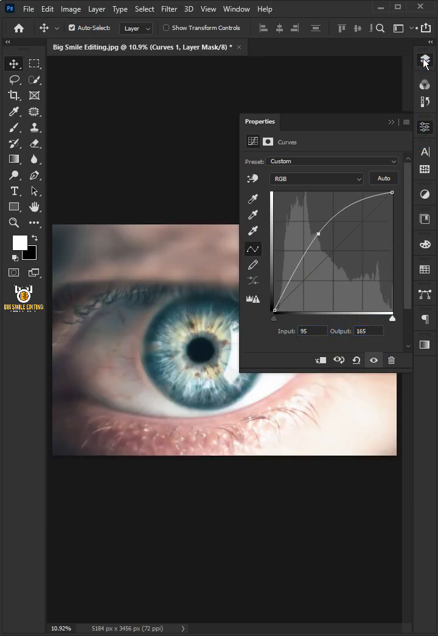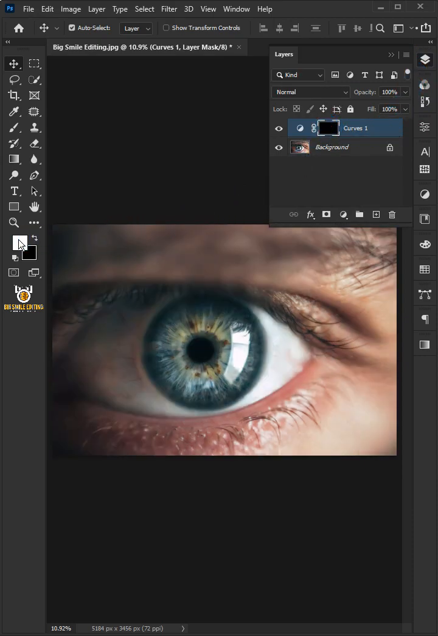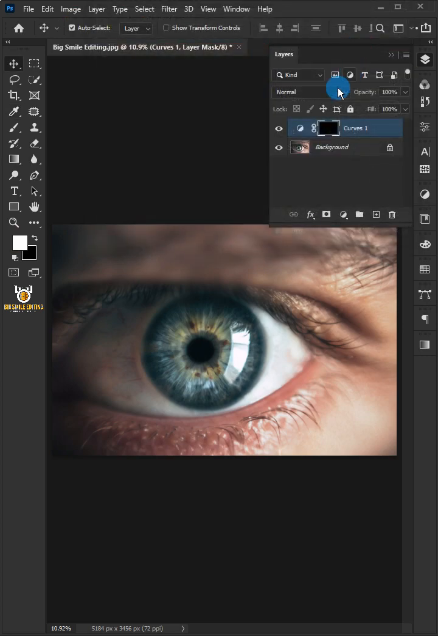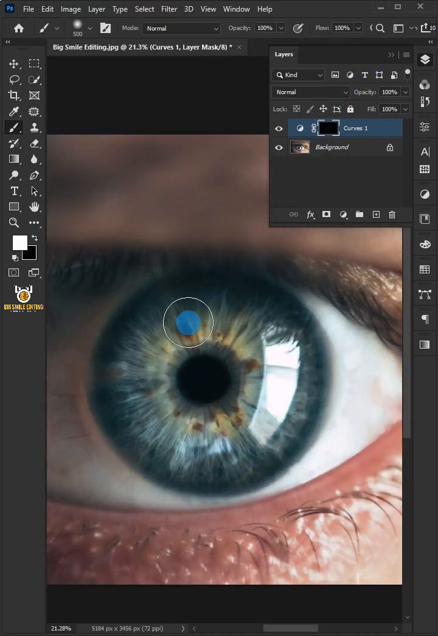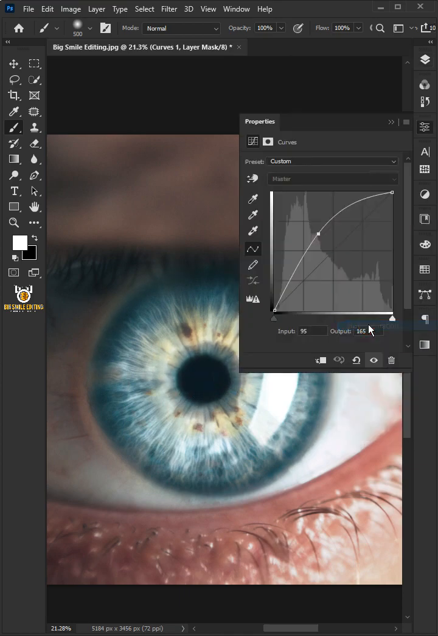Go to the layer panel. Press Ctrl-I to invert the layer mask. Click the foreground color and make sure the foreground color is white. And click OK. Select the brush tool and choose the soft round brush. And the opacity 100%, flow 100%. And make sure the mask, not the layer, is selected. And paint these areas.